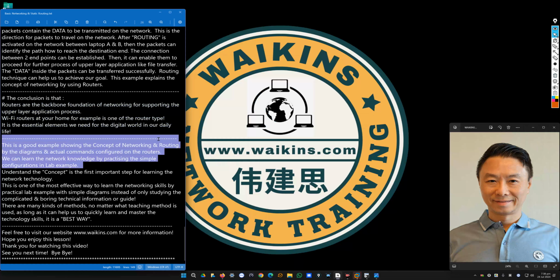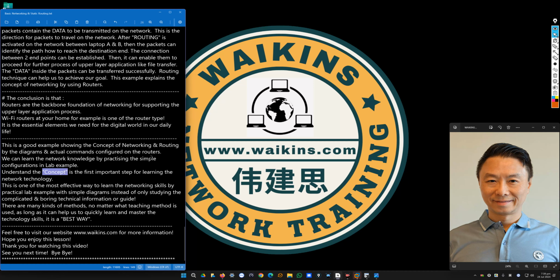This is a good example showing the concept of networking and routing by the diagrams and actual commands configured on the routers. We can learn the network knowledge by practicing the simple configurations in the lab example. Understanding the concept is the first important step for learning the network technology. This is one of the most effective ways to learn networking skills, by practical lab example with simple diagrams instead of only studying the complicated and boring technical information or guide.